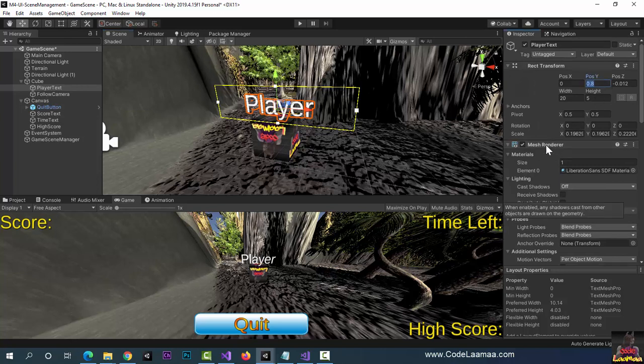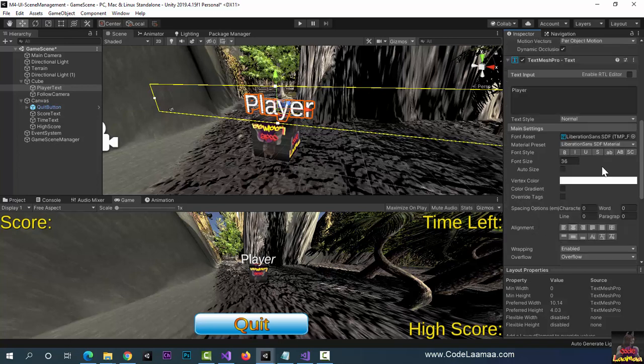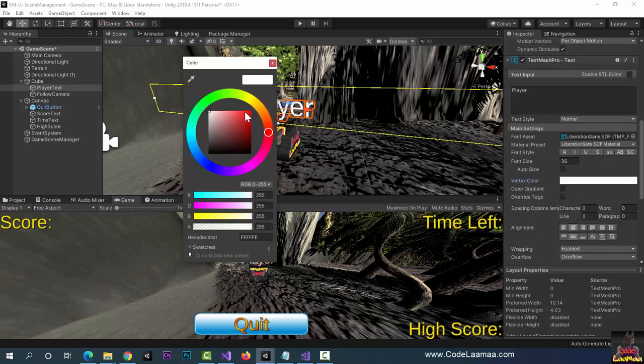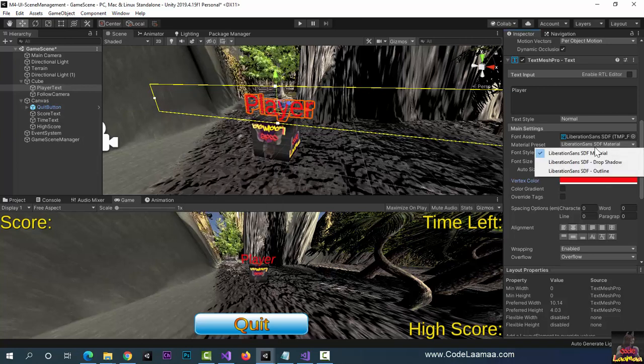So let's change the width and height. So width is what I care about. Let's make it 50 width, just in case we have a long name. All right, and finally, let's change the color to red and give it a drop shadow. There. So there's our player label.